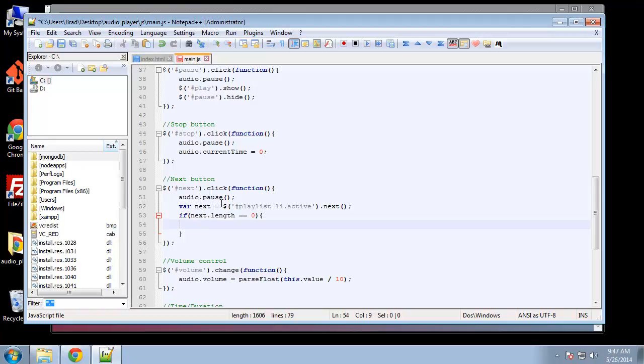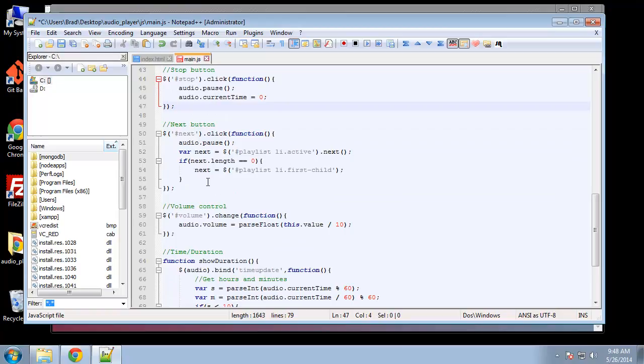then we're just going to, I'm just going to grab this. So basically we're saying if it's at the last song, then don't do anything if you click next. That's basically what this is going to do. We want to change this to just first child.